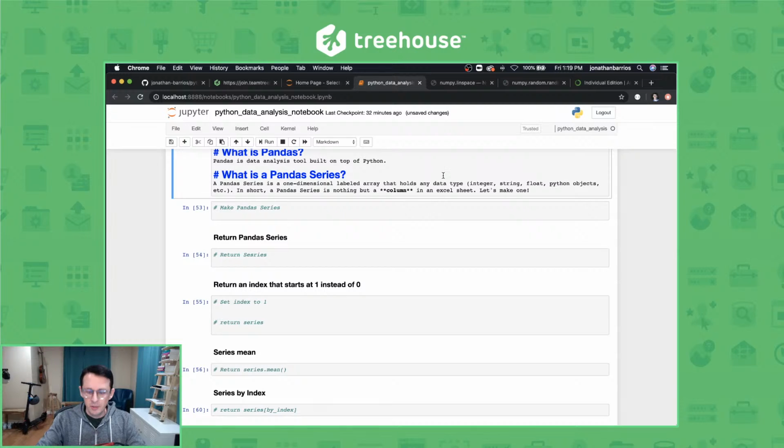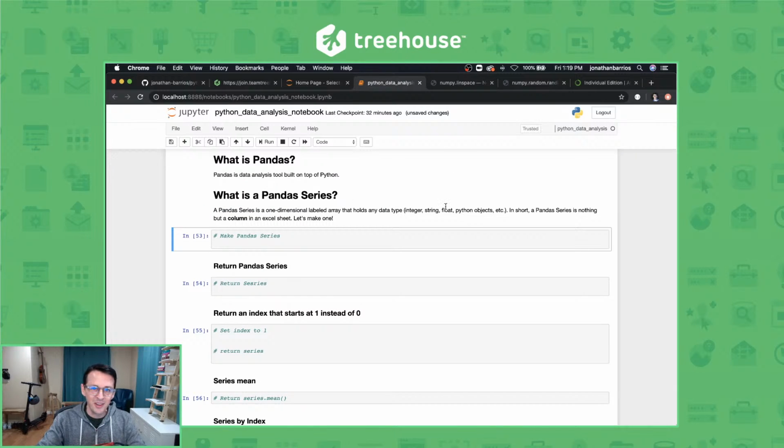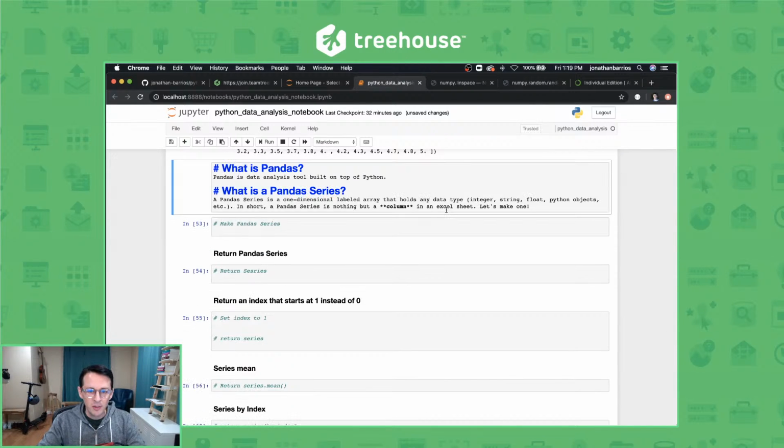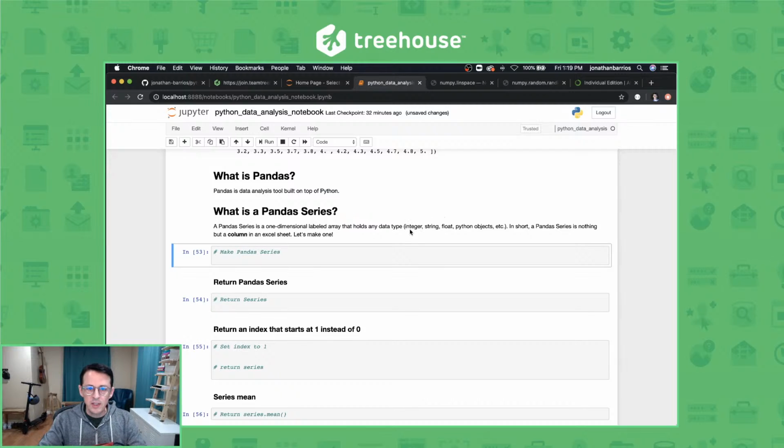Let me get out of there. If you double click on it, it'll open that up and you have markdown. So you can take an integer, a string, float, Python objects, and more. In short, a pandas Series is nothing but a column in an Excel sheet. Okay, that's a pretty heavy statement. So let's make one and take a look.